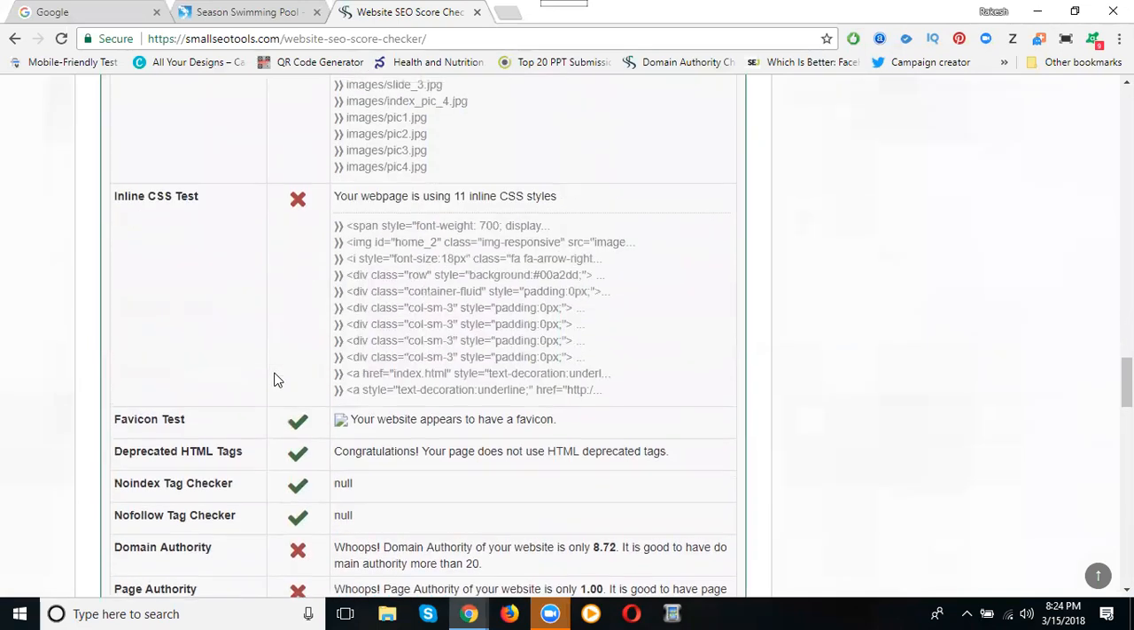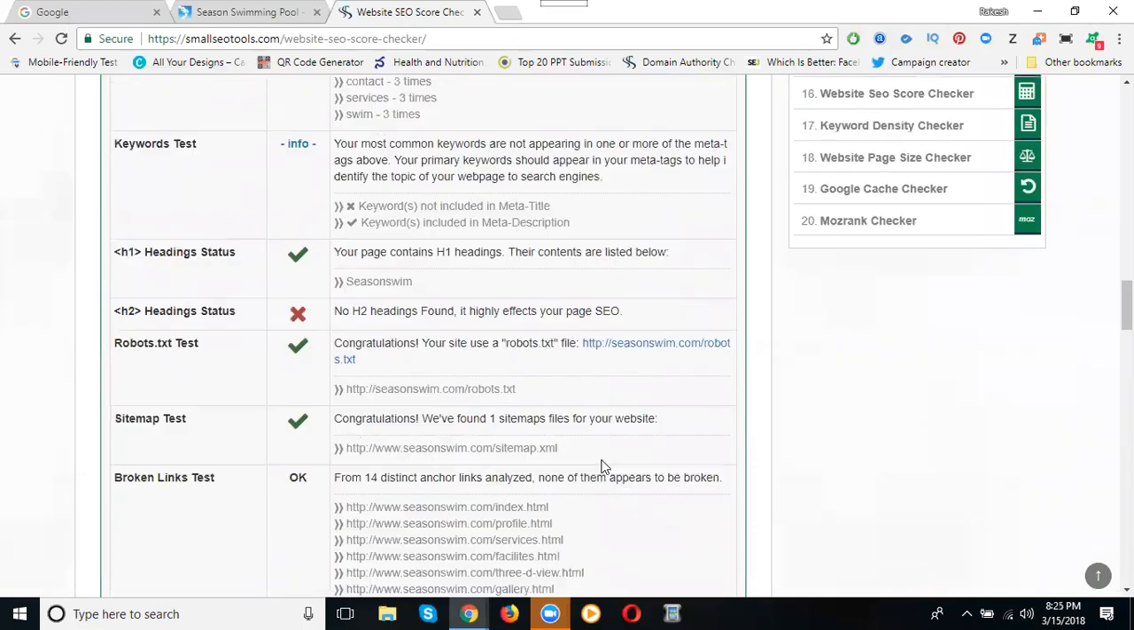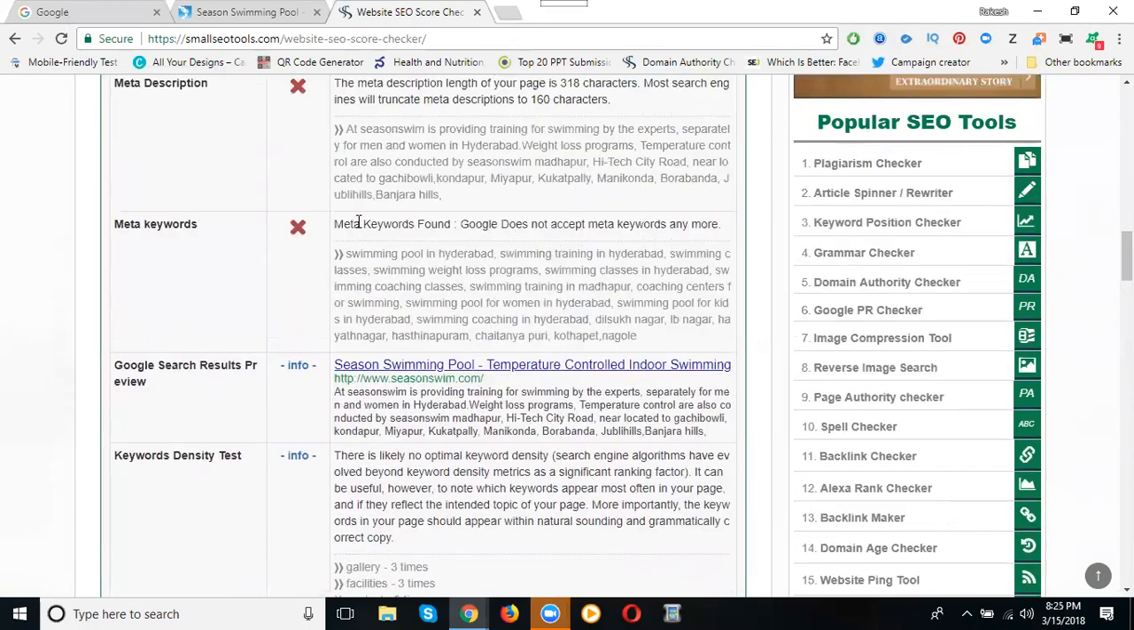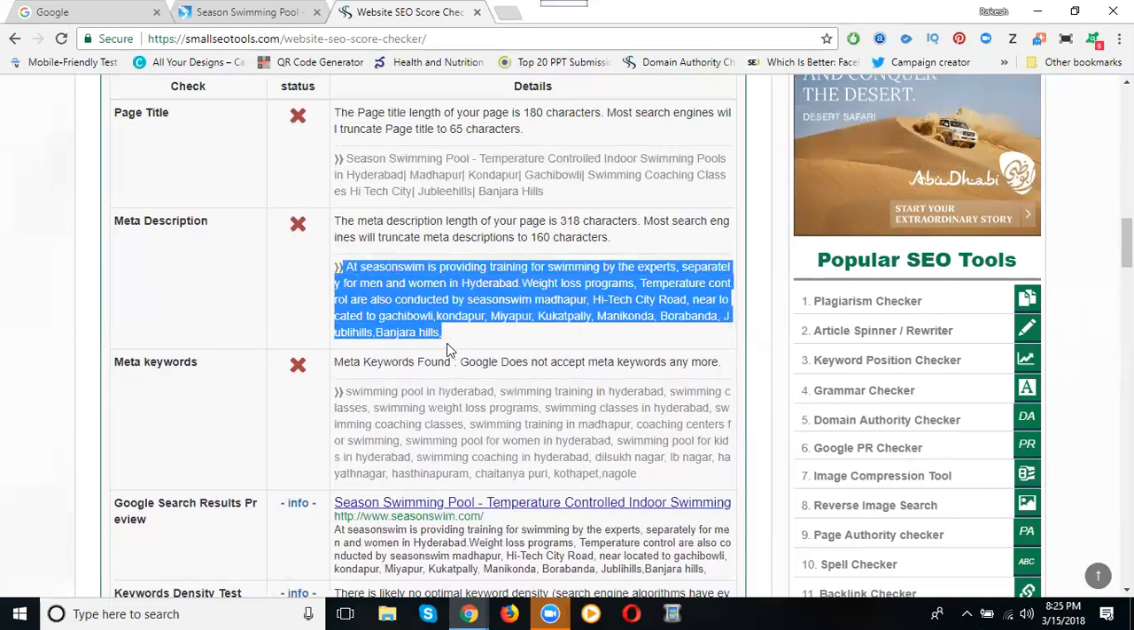Send this to your developers. We are facing CSS problems, so the remaining all you can check here. H1 tag: you have to give one H1 line on your website. Now your H2 and H3 will be written for your task: H1, H2, H3. My title length is 65. How many do they accept? 180, here 160, and 318 characters. Check.